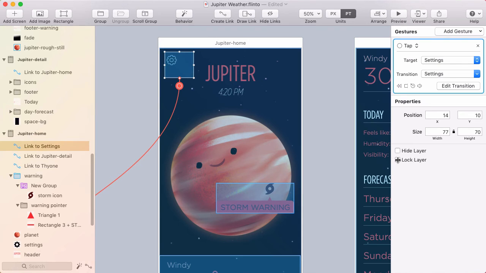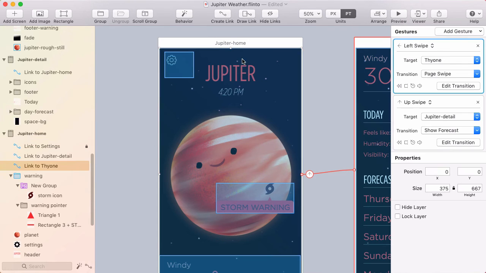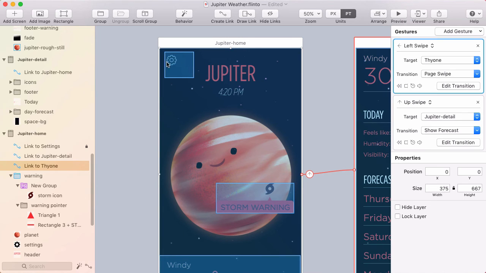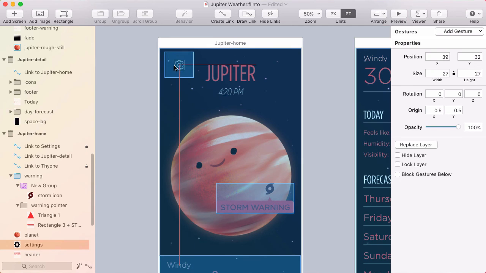You can also lock a link. So locking a layer will prevent it from being selected in the canvas, which means you can click directly through it. So if I lock this square link here, and then I lock the one beneath it, now I can select this gear. So if I know I don't need to manipulate those links for a while, I can just lock them temporarily.